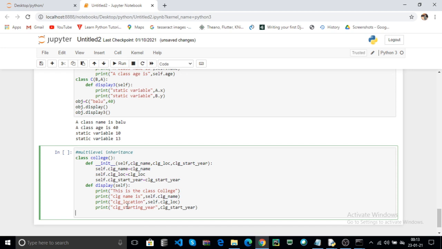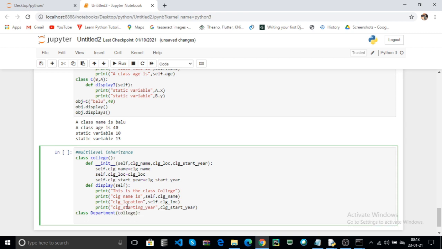Now I create another class. Now this is the department and parent is the college. Now here I create the same function, that is display. Here display, this is the department class. Now what happens for creating an object for your department?